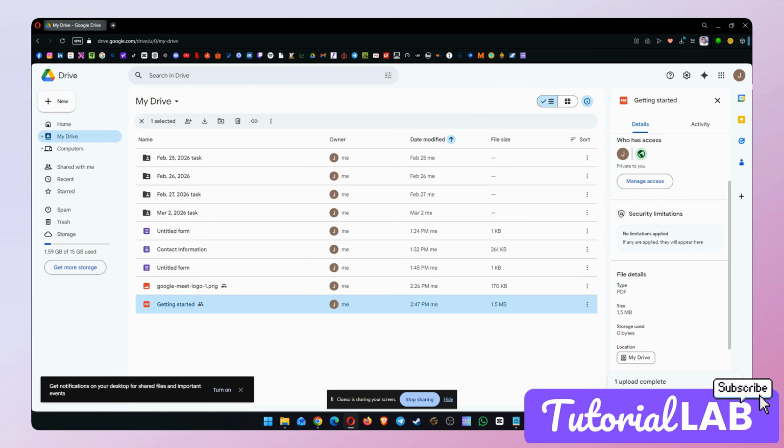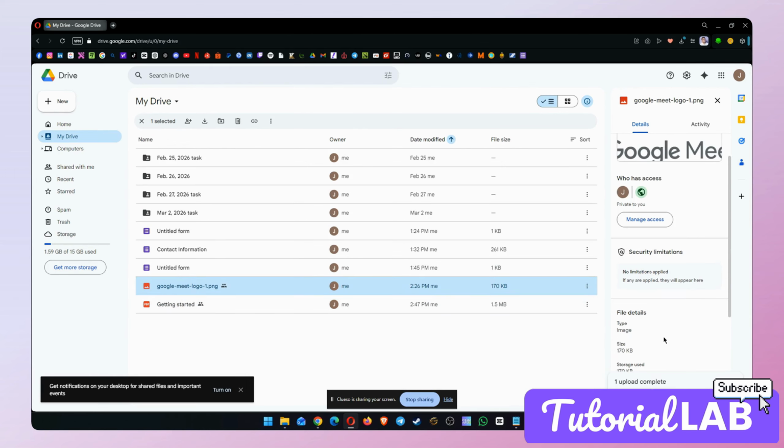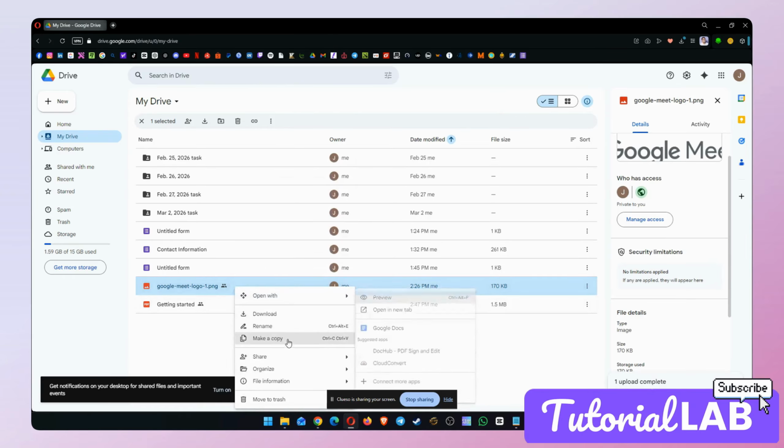Let's get started. On your Google Drive dashboard, you can see there are files here. We select the file we want to create a QR code for. Let's use this Google Meet logo as an example. It's an image file. We right-click on it and go to Share.